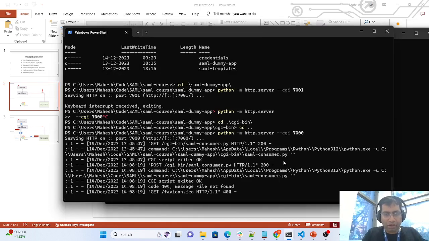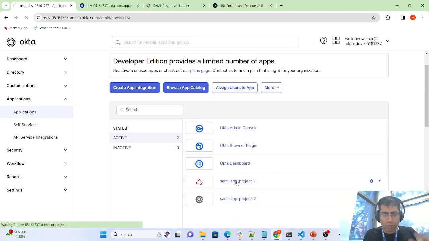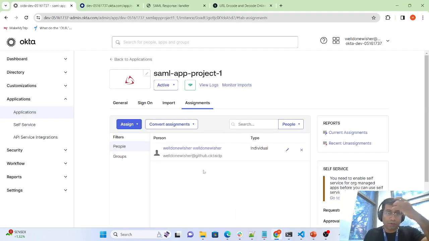This dummy app inside has a cgi-bin. It is a very simple Python HTTP server that will spit out some response like this. Okay. Now let me go through the application, and then I will walk you through the configuration that is required to configure the IDP part of it.